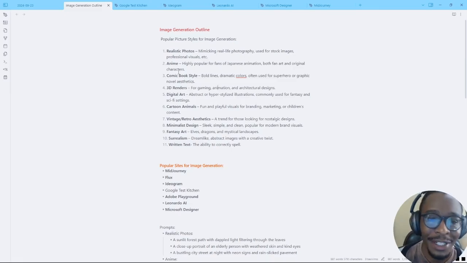Hello everyone, so in today's video I wanted us to go through image generation softwares that we have out there. Right now we have a couple and they each do different things. Different AI generation softwares do different things better compared to each other. For example, when you have realistic photos, something like Flux is going to do it very well compared to Microsoft Designer. Each image generating software is going to be different and each one has different strengths and weaknesses.